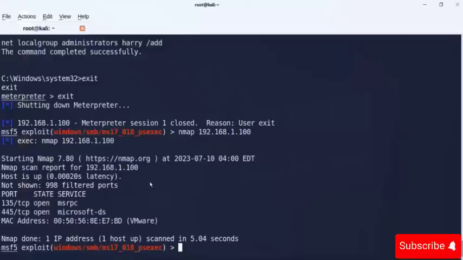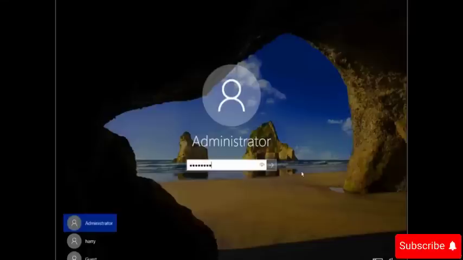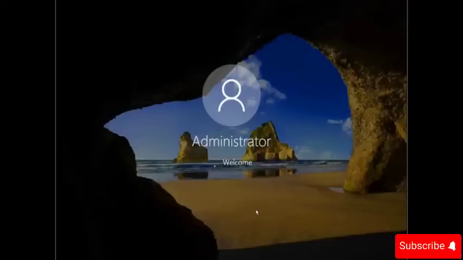Now you can see that FTP has been removed from the list of open ports and services. It means we have increased the security level on Windows Server. Now let me switch back to Windows Server. Here you can see three users: administrator, Harry and guest. So first let me log in with the administrator user.